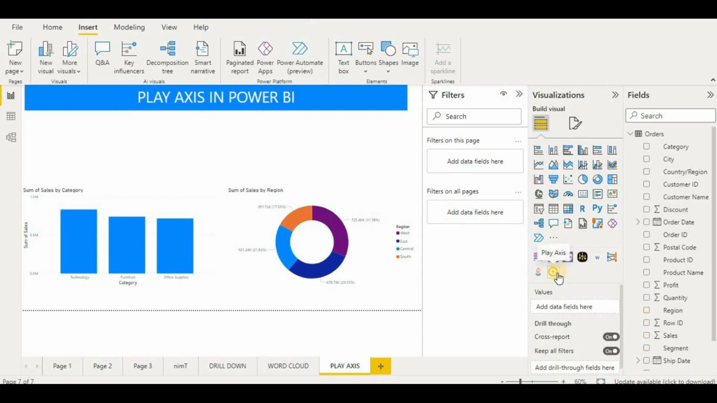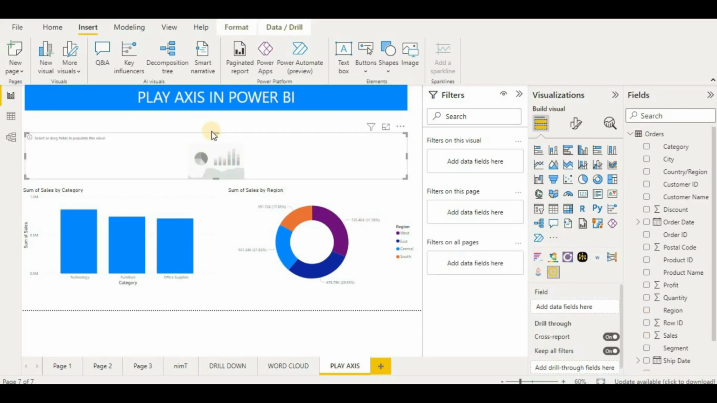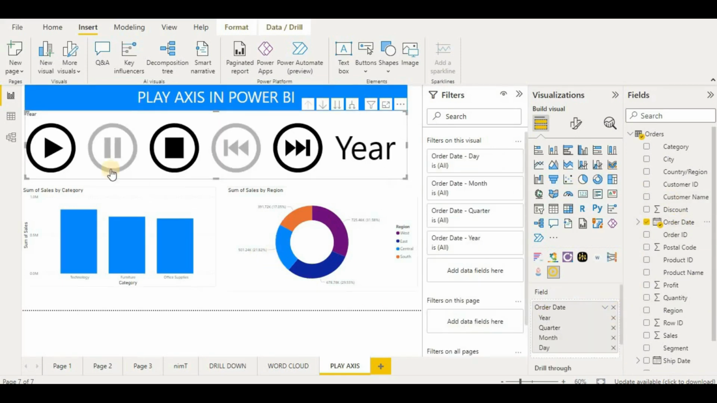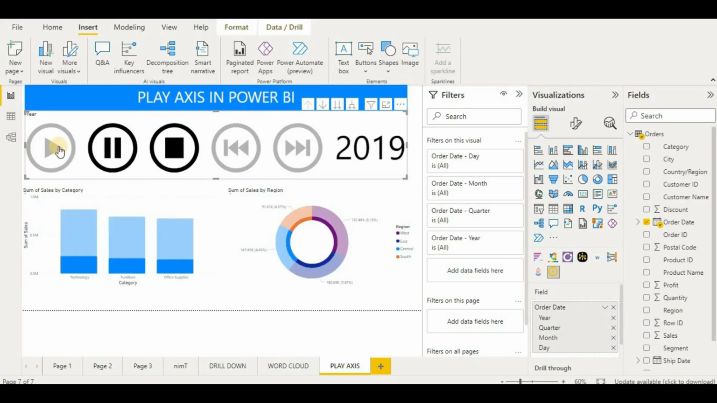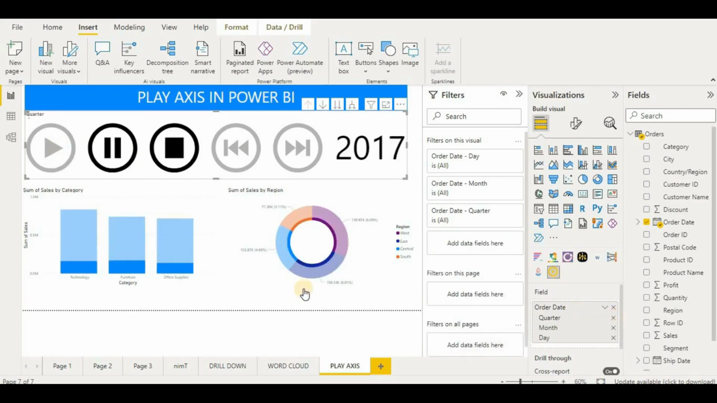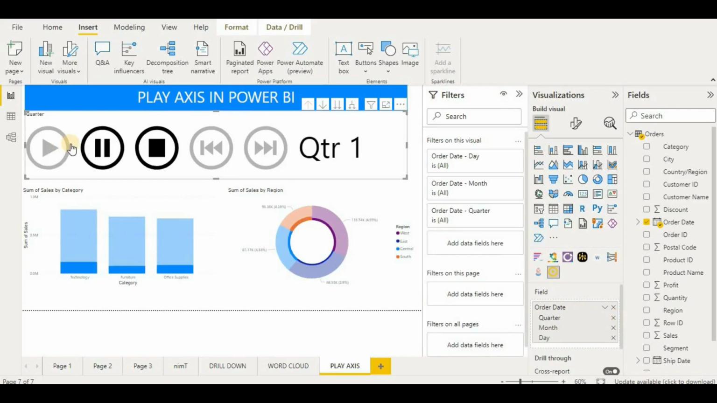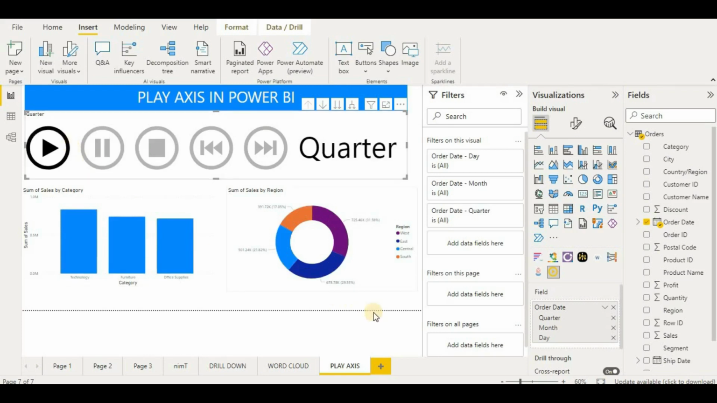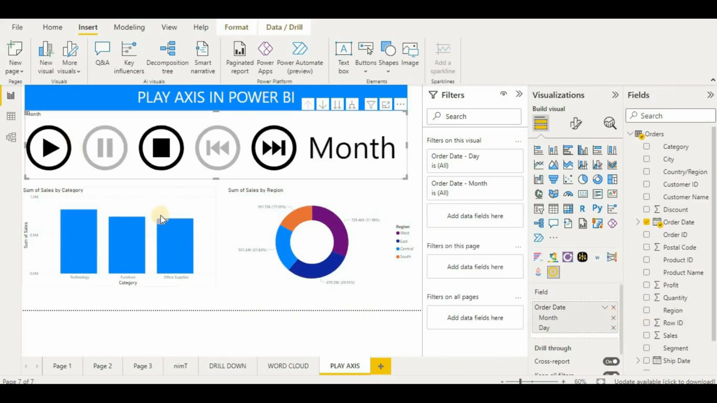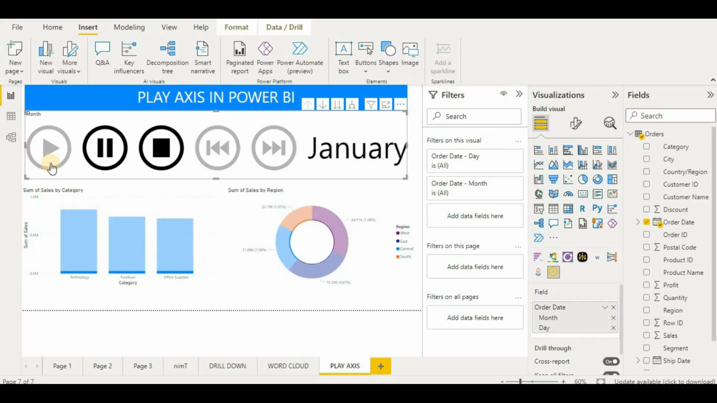Click over this play axis chart, and here I will take our order date. After taking order date, if I click on this button, it will show sales according to the year, which is increasing year by year. And if I remove this and take quarterly, then it will show us sales according to the quarter, in which quarter we made what sales. And if we take month wise, it will show us month wise sales, in which month what sales we have done, and according to that it is increasing month by month.